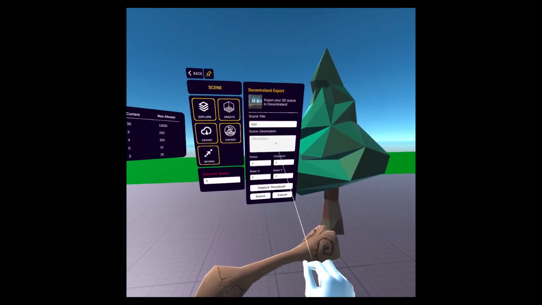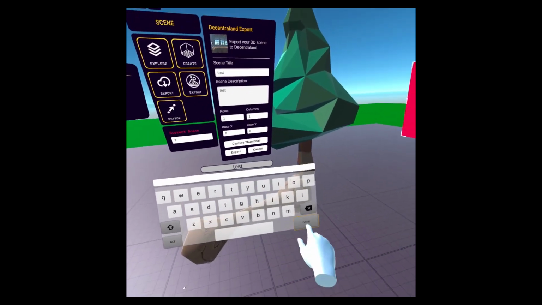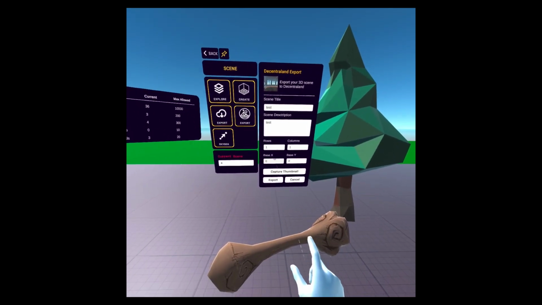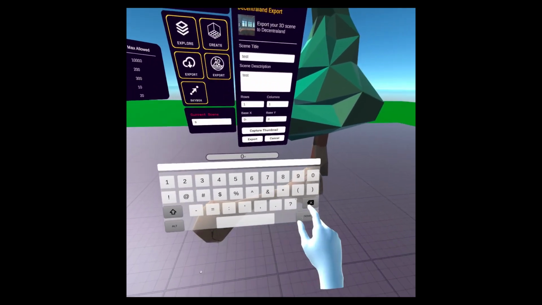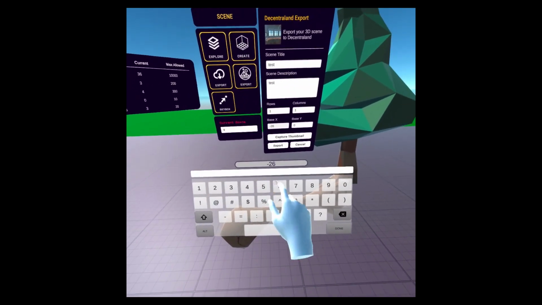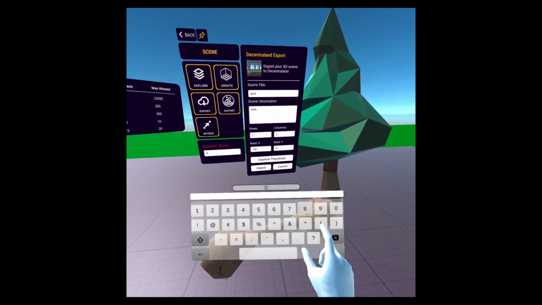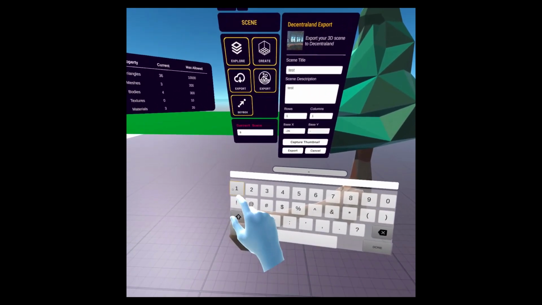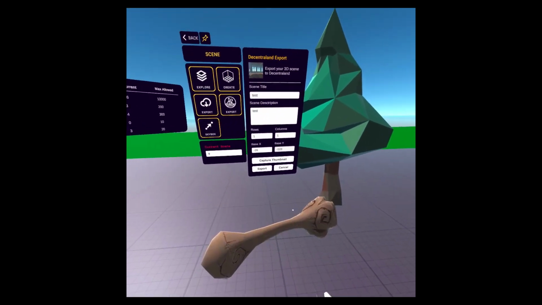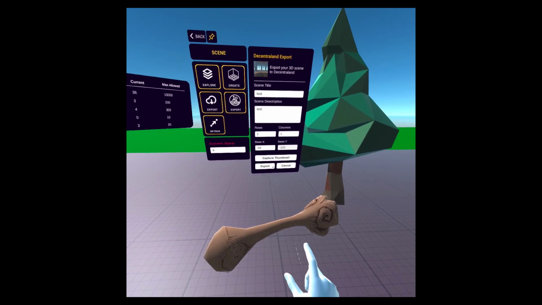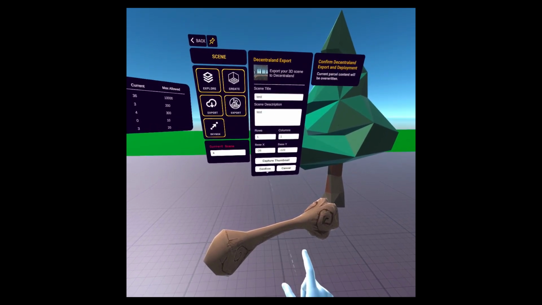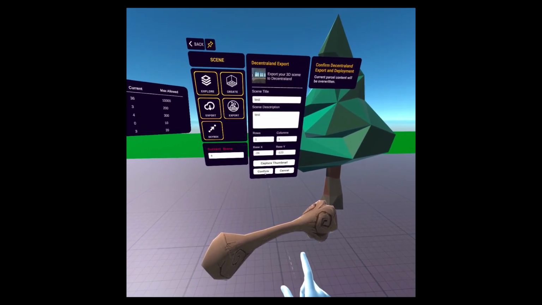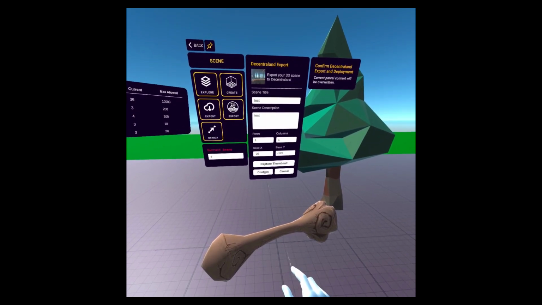It needs your scene title, it needs a short description, it needs to know how big your land is. So right now, this is just a 1x1 parcel, and then it needs to know where your land is. So go ahead and fill out the information. And once you do that, you can go ahead and press the export button. It'll ask you if you want to confirm all the details. Go ahead and press the confirm button.